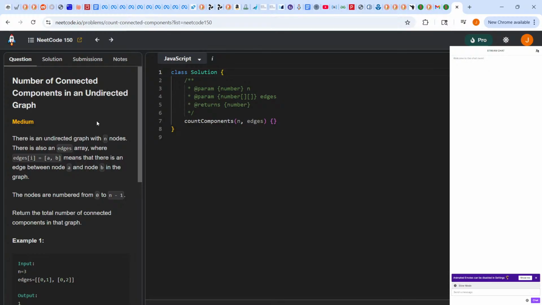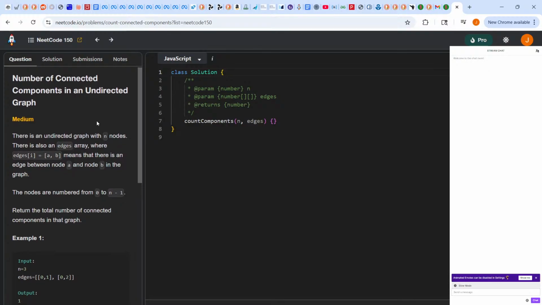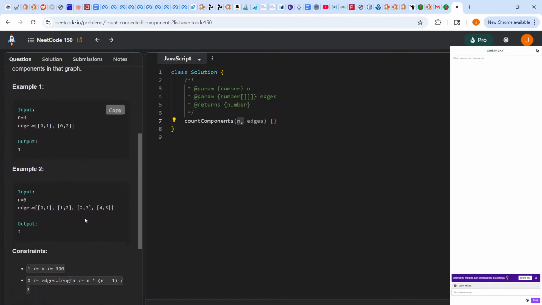So here's the problem. We have an undirected graph with n nodes. There's also an edges array, where the item at some index i is a, b, which is saying that there's an edge between them. So the nodes are numbered from 0 to n minus 1, so each of the nodes is identified as a number. Okay, so this graph's going to have numbers. Return the total number of connected components in that graph.